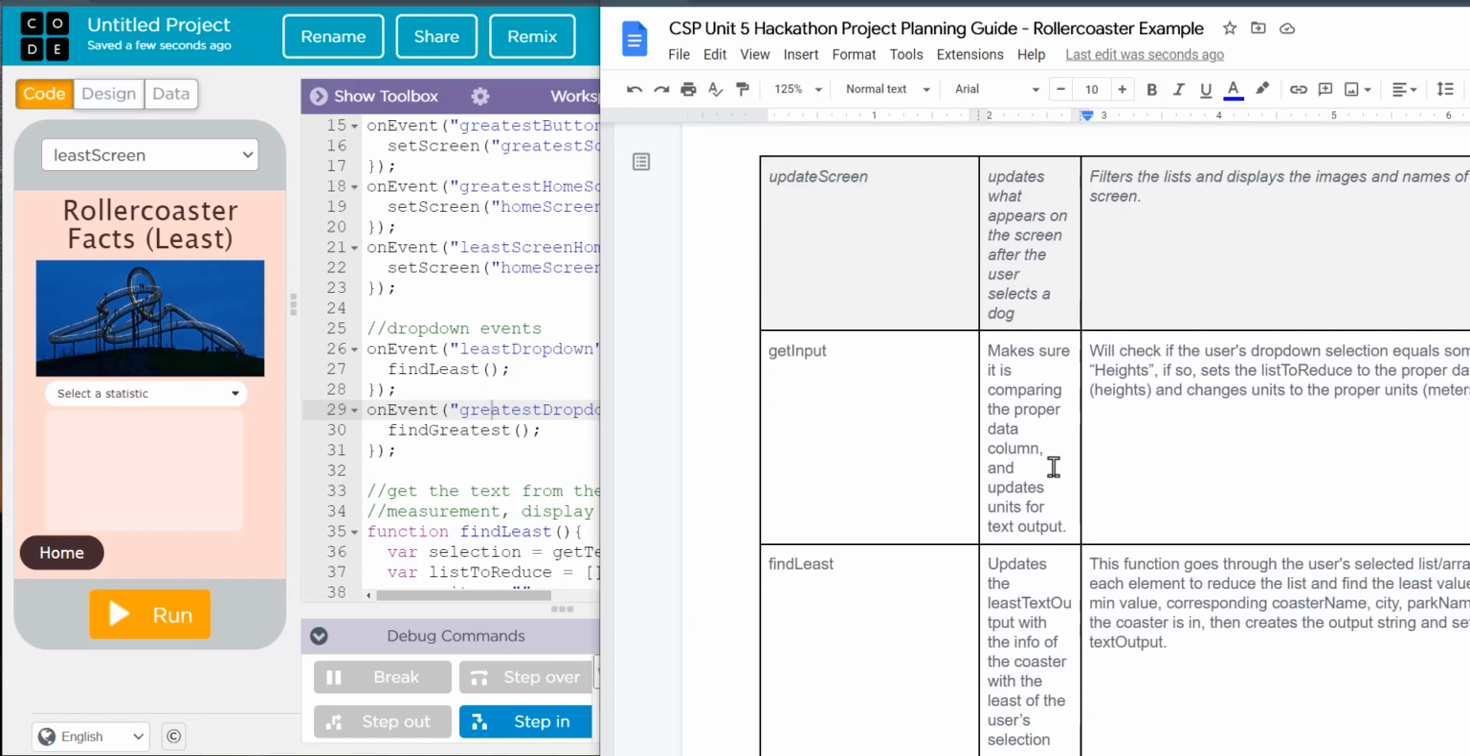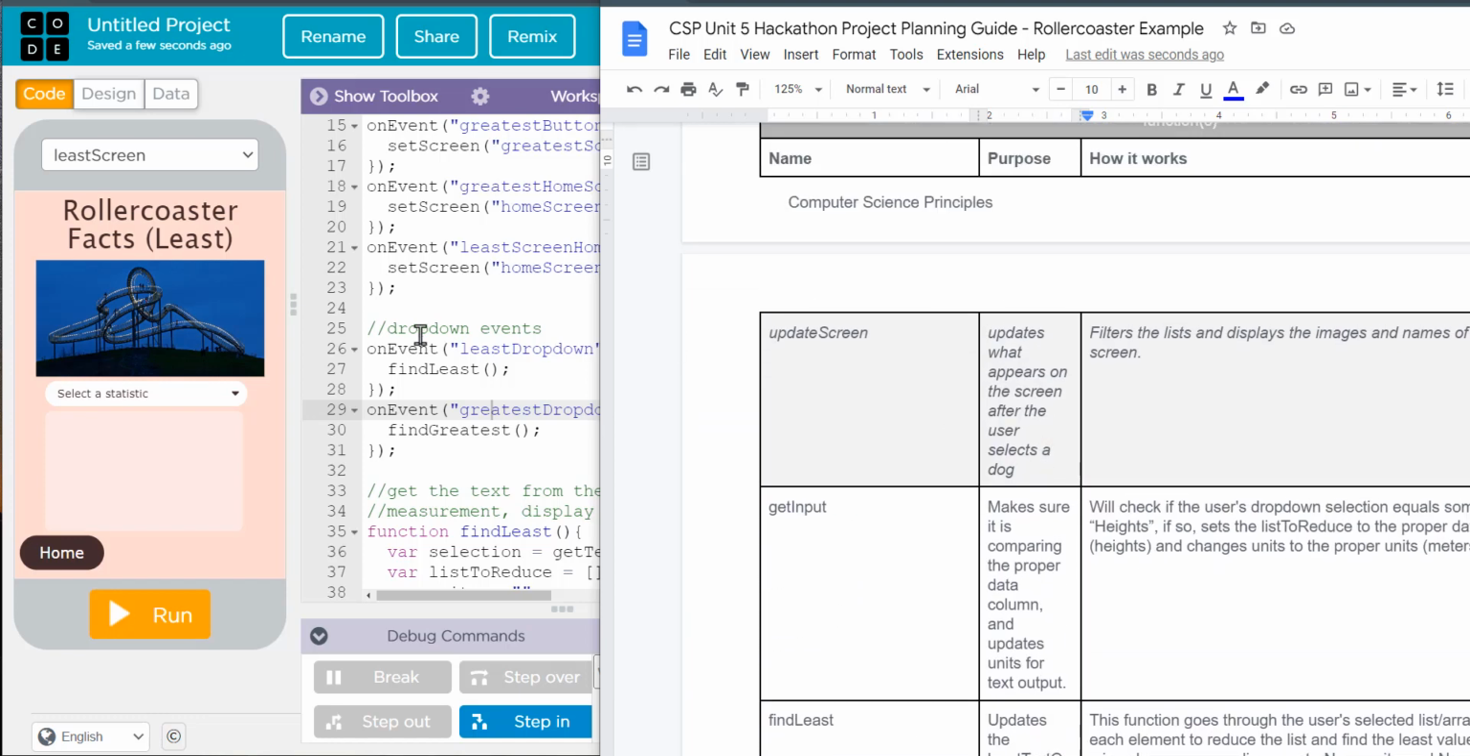Our functions. These were some examples here. Looks like I haven't finished filling those in.